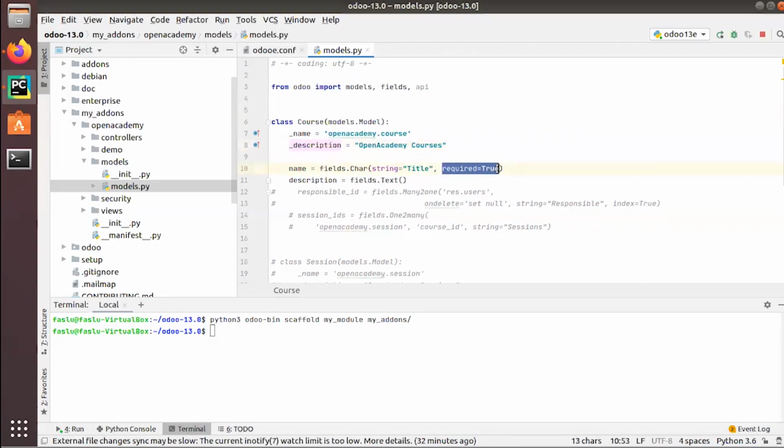That's why we put required equal to true, and the string will be the title. So the name of the field is name, but in the user interface it will show as title. Okay, we can check that in the user interface after we have set up the basic things that we need.